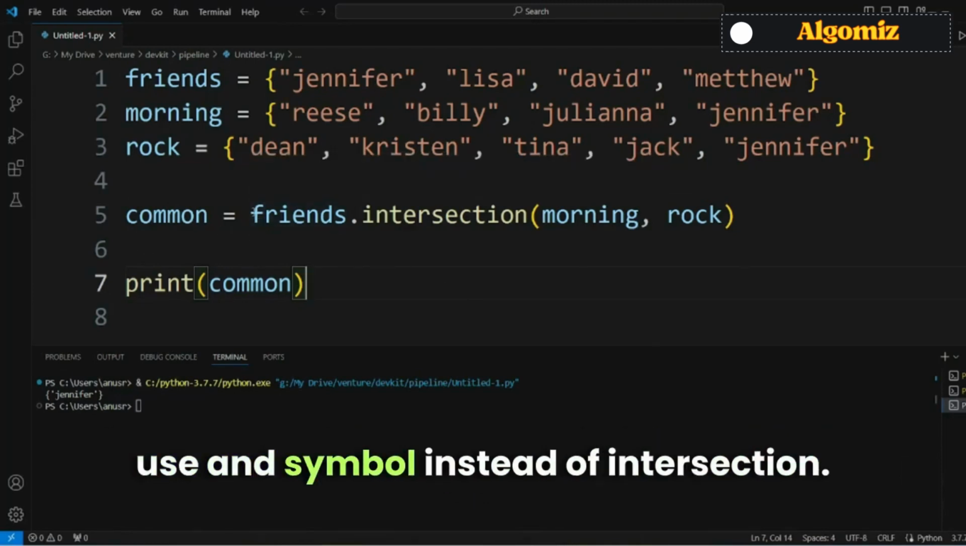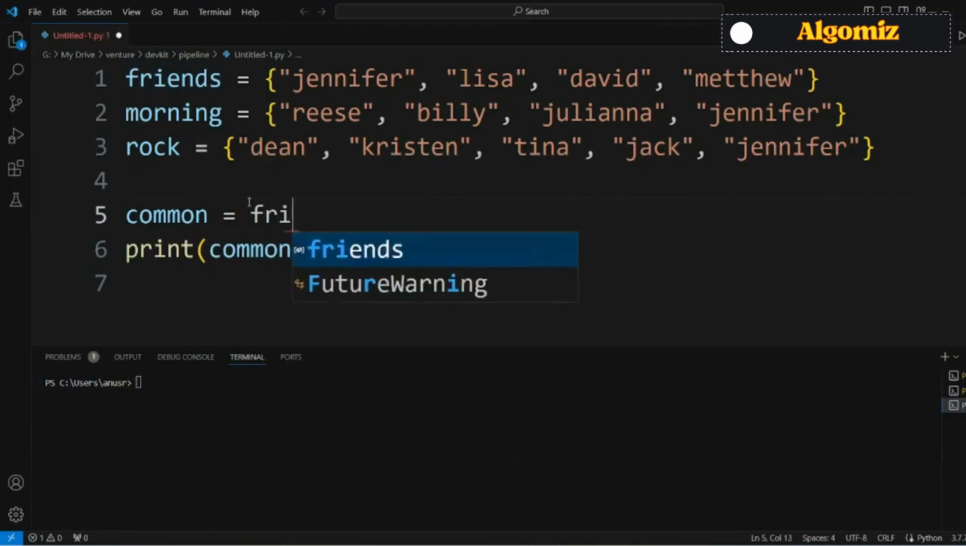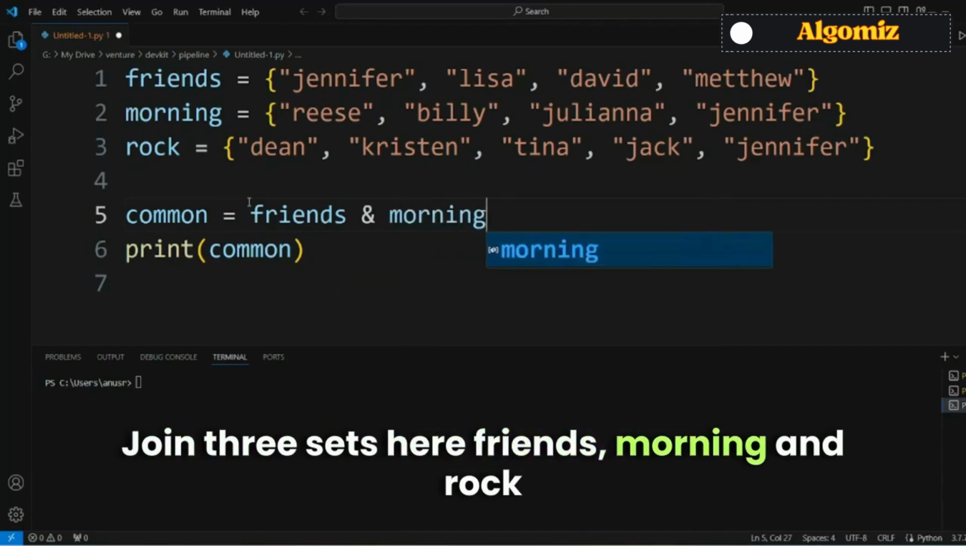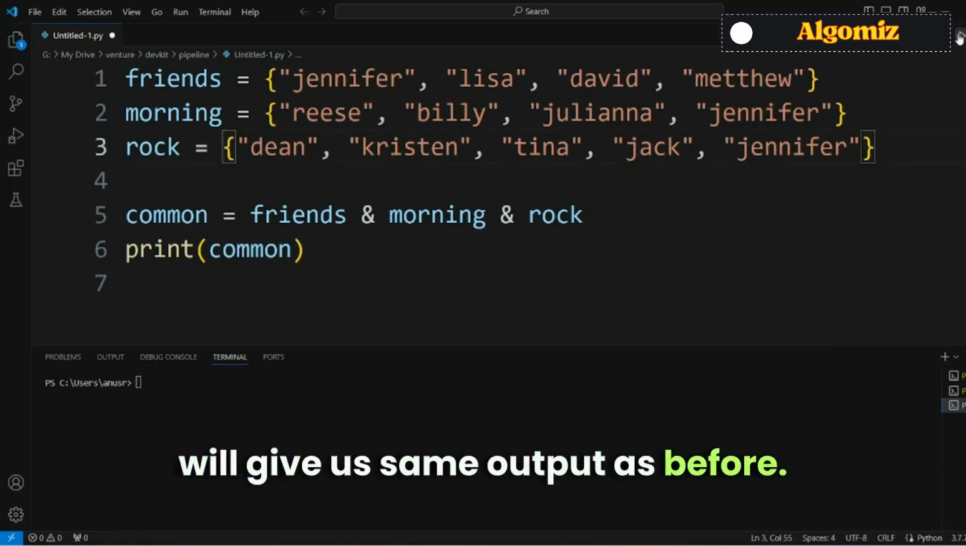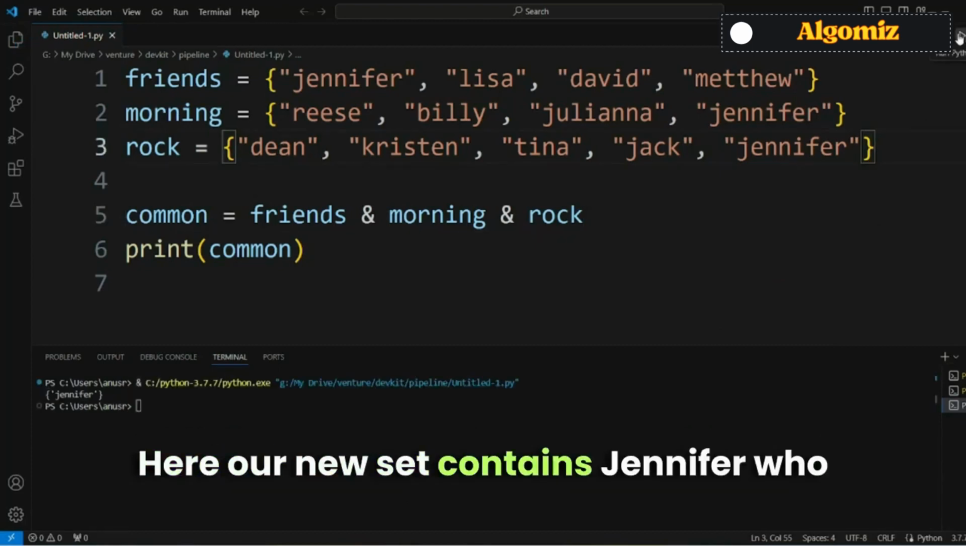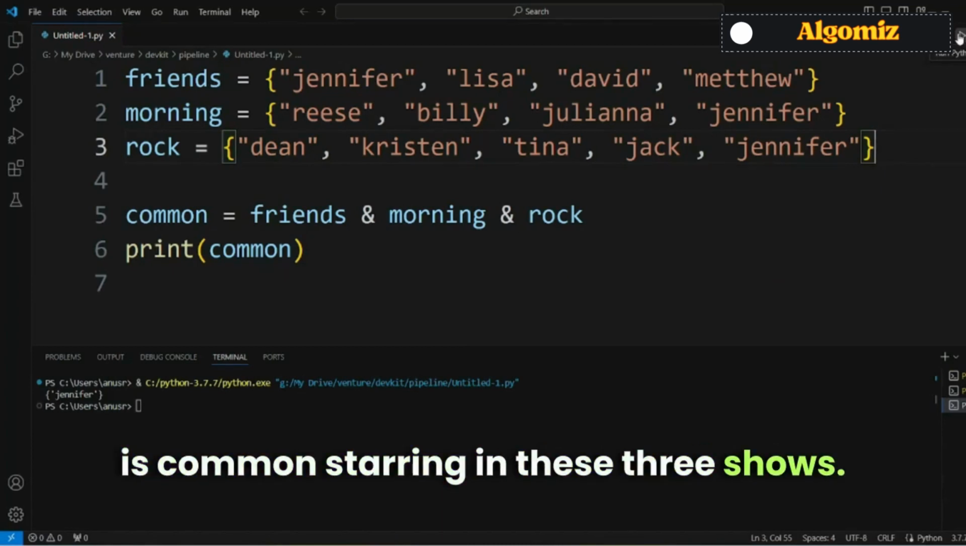We can use the and symbol instead of intersection. Join the 3 sets here, Friends, Morning, and Rock, with the and operator. Now printing out common will give us the same output as before. Here our new set contains Jennifer, who is the common star in these 3 shows.